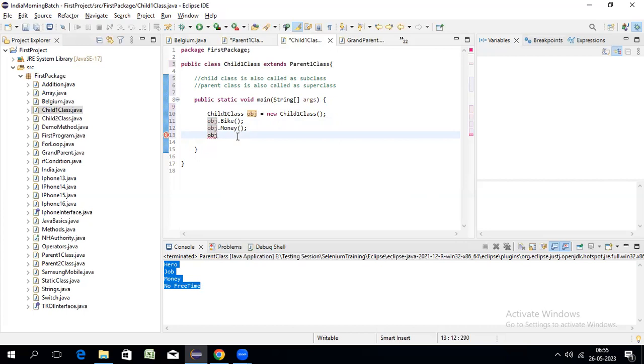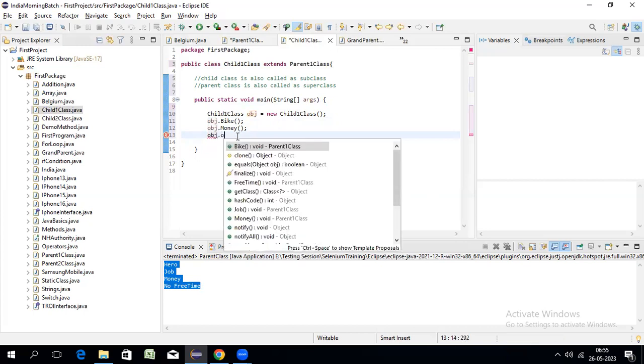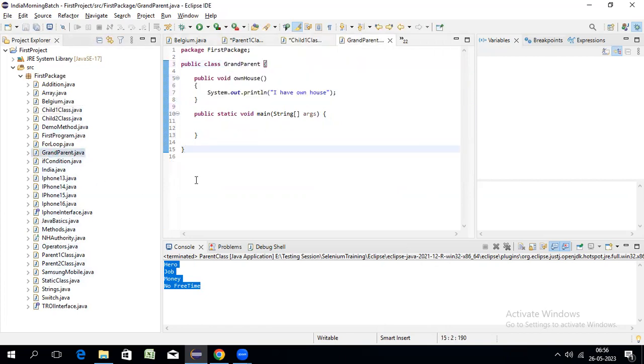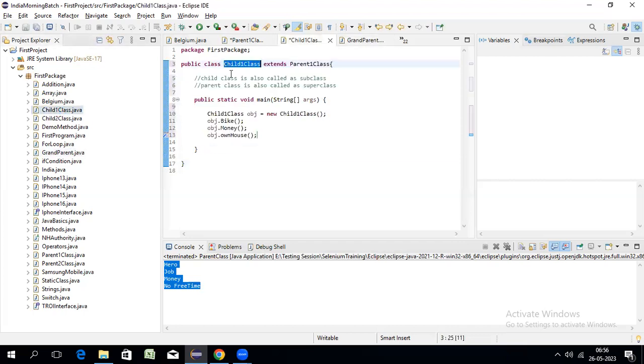Yes. So you are able to relate now. As a child, I can get all the properties of my parent. And now this child is the grandchild of this class. Even I can get the properties of that child because those properties are inherited.